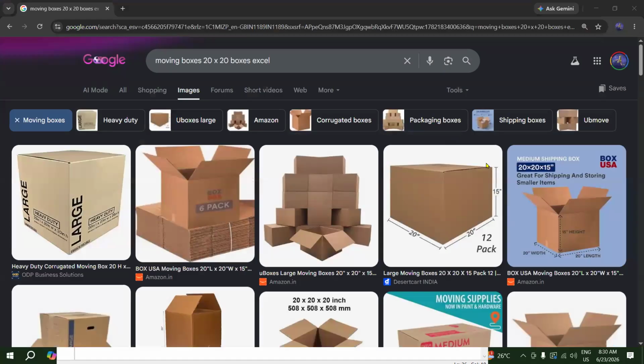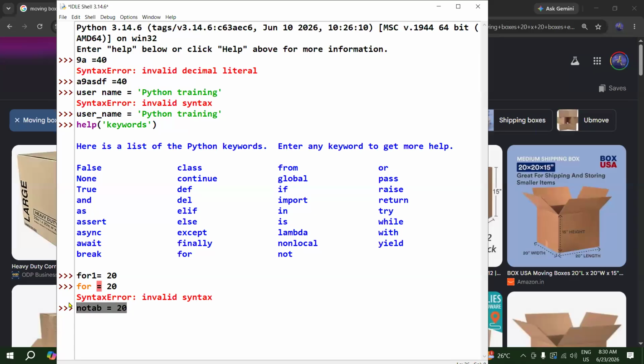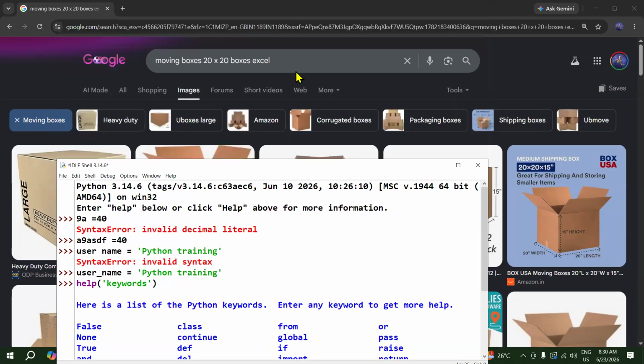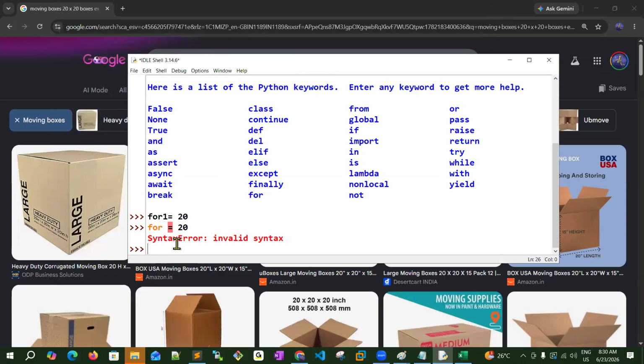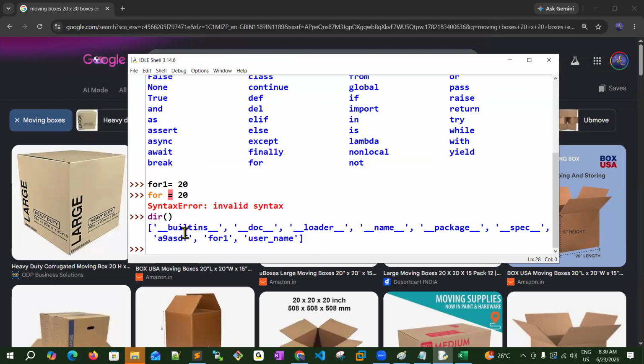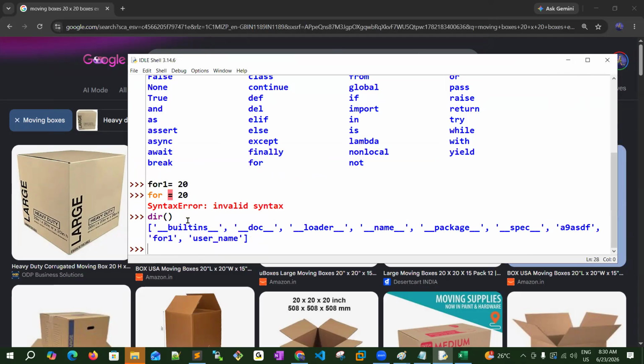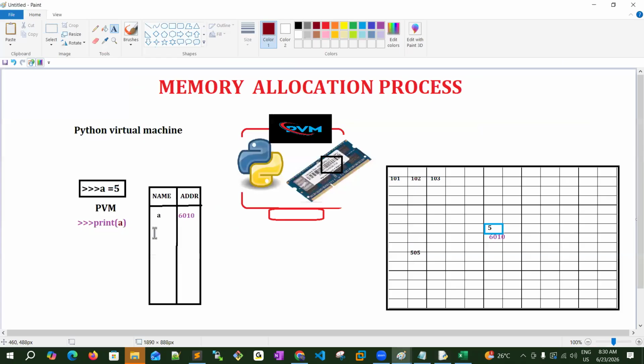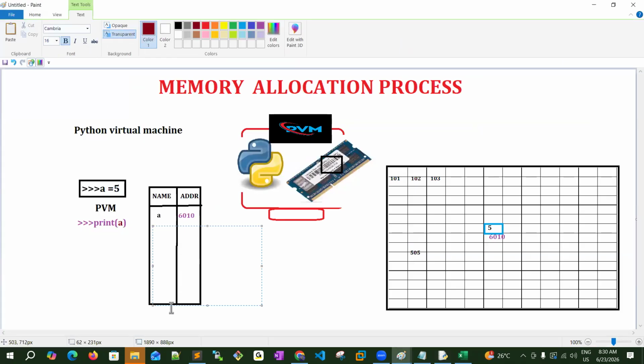First of all, what is my PVM presently holding? Whatever I have inside my PVM table, you can see it. Directly write the dir function. Nothing but your PVM maintaining these names presently in this list. In this list, these names are available.